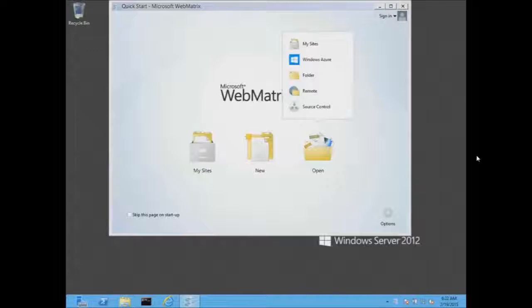The second option says New. New would allow the user to create another website with default templates pre-installed inside WebMatrix. And the third option is Open, which allows the user to open up a certain type of software. For example, in our case, open up Drupal, which contains modules and plugins pre-installed when it was downloaded from the official website.